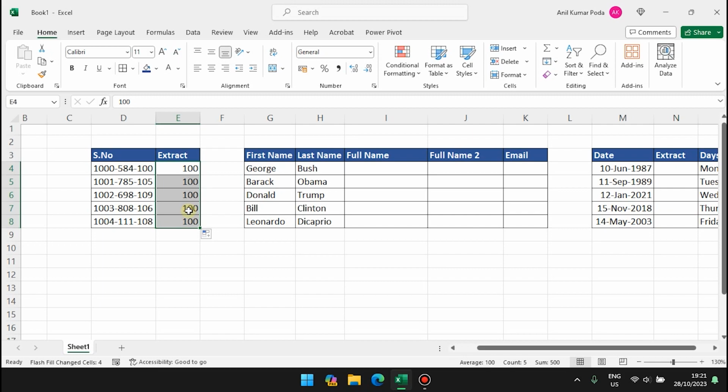In that case, we need to train Excel with another example. Ctrl Z and I'm giving 105. The second way to use the flash fill option is to just press Ctrl E. On a MacBook or Mac OS, you can use Command E. Now, as you can see, it has flash filled by extracting the last three digits from the serial number.